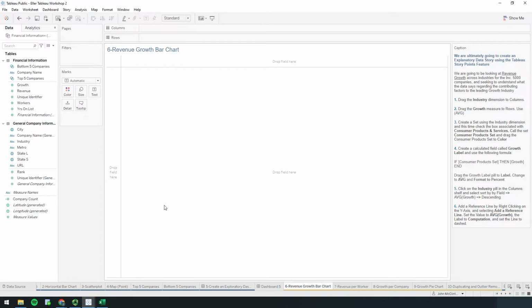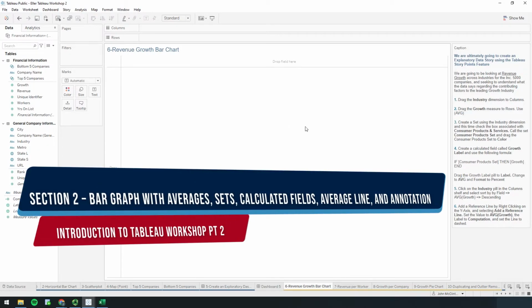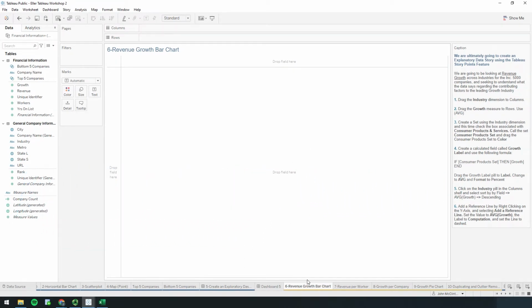Okay, so what we want to do on this sheet is, well, let's start looking at revenue across industry and see if there's any patterns that we can see or that we'd want to highlight. So we're going to start with just a basic bar graph, and then we'll talk about how we could use that bar graph to start diving deeper into the data and start to tell a story with our findings. So let's start basic.